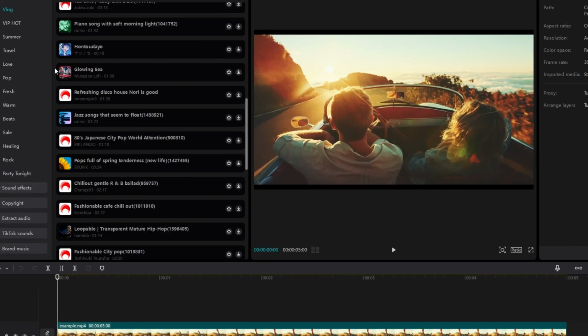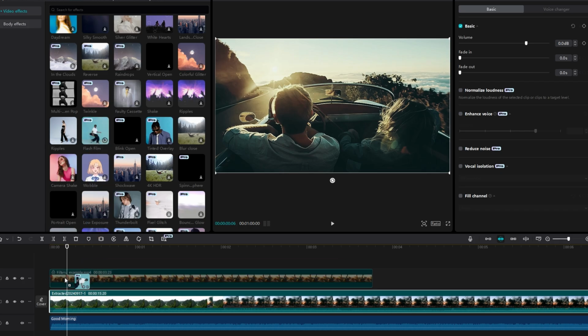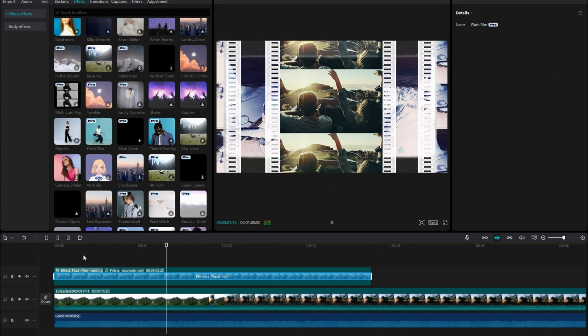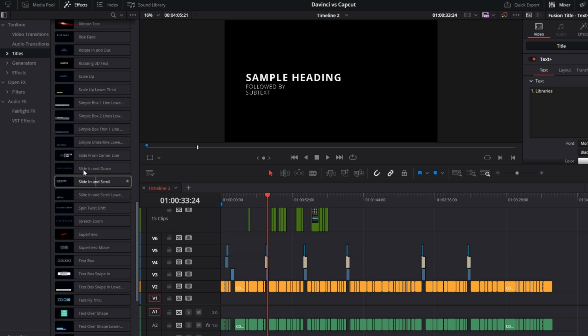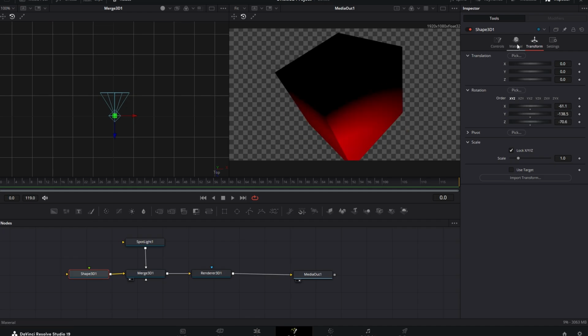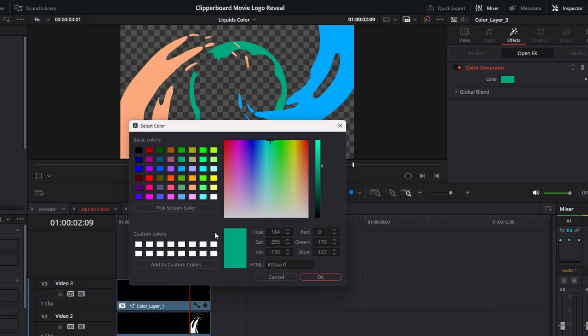Straight from the bat, CapCut has a ton of music, text animations, and effects right at your fingertips. So this means you don't have to create your own assets or even leave the platform for that matter. While DaVinci Resolve's library is a bit boring, it allows you to create your own assets with tools like 3D compositing, rotoscoping, and advanced motion graphics.